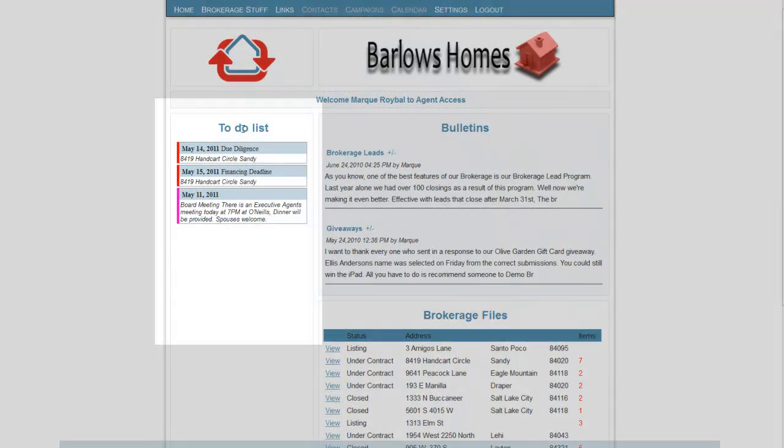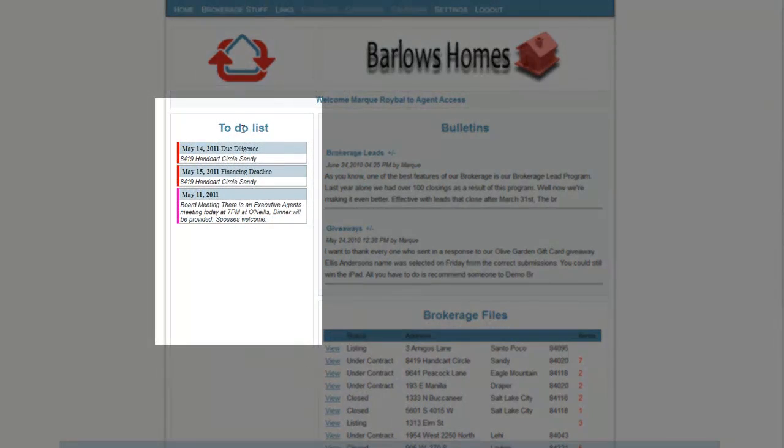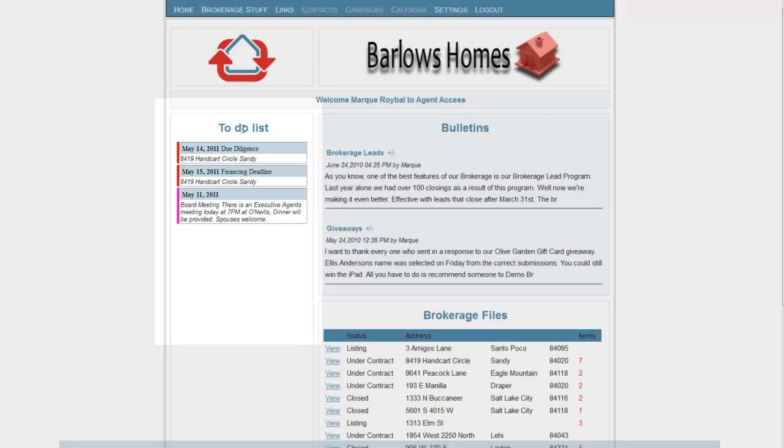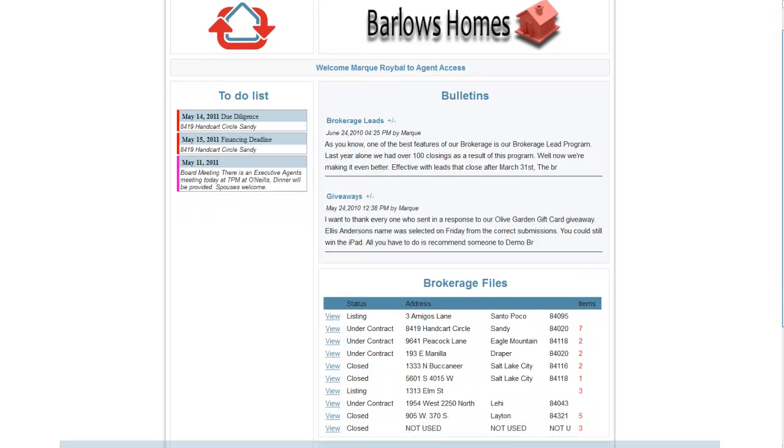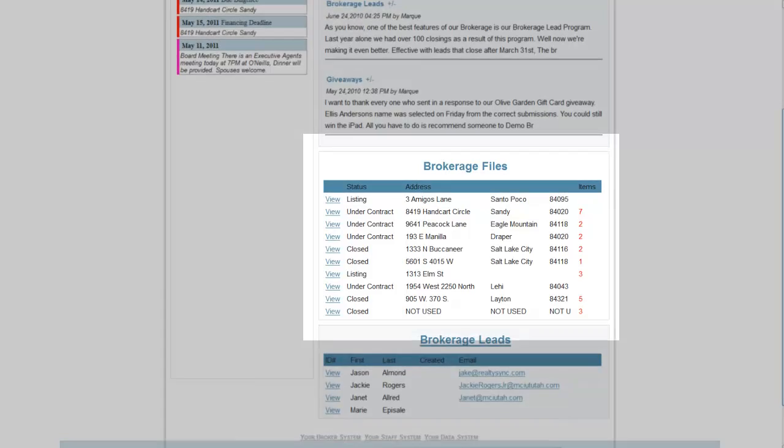Just to the left, you'll see the to-do list. This section will be populated by dates from several different sources. Deadlines from your transactions will appear here 4 days before they're due and for 4 days after. Your broker can place reminders on here from their system. This will be handy if you have floor time or to remind you of classes or events. If you have Agent Acces Premium, you'll have the ability to add your own tasks through the calendar and contact manager.